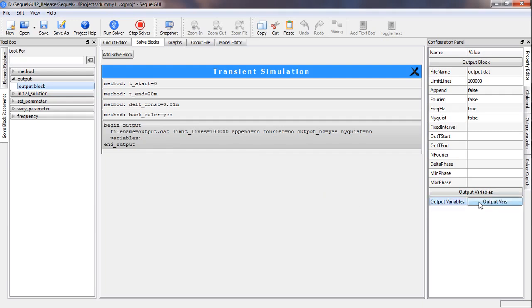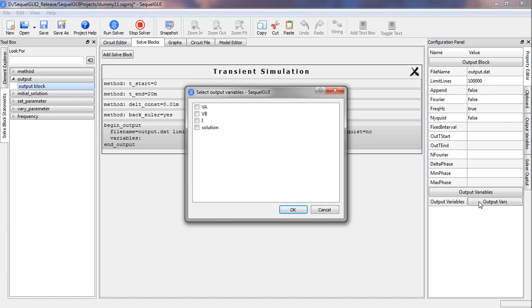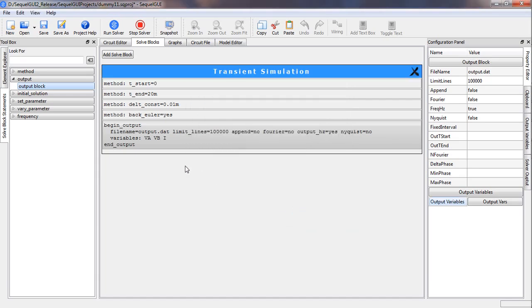And when we click on that, double click on that, we get all the output variables which are available for storing. And you notice that these are the same output variables that we created, VA, VB and I. So let us choose all of these and say OK. And when we do that, notice that those variables appear over here. And with that, our simulation setup is now ready and we can run the simulation. That is very easy to do. All we need to do is to click on this Run Solver button here.